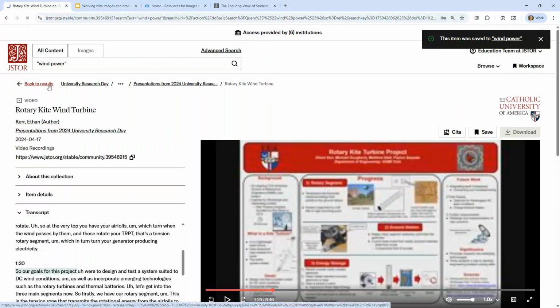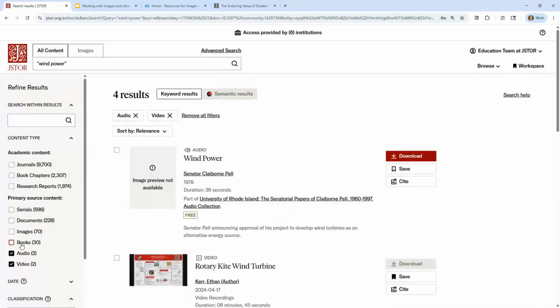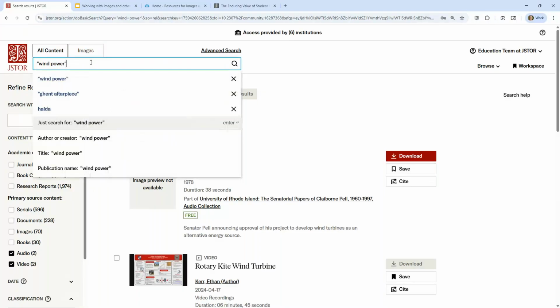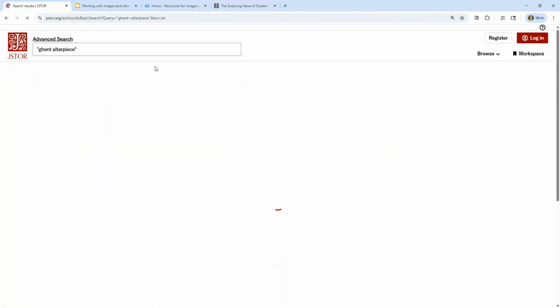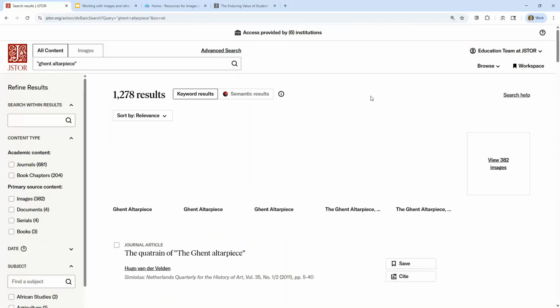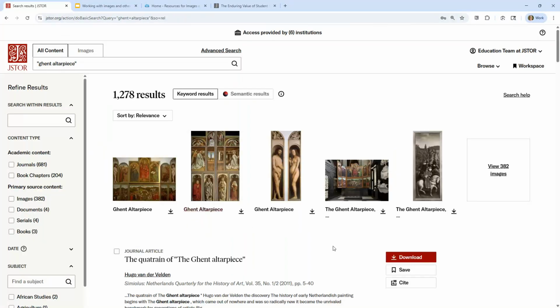So I've gone through all of these different content types. Now I'm going to execute my Ghent altarpiece search because we're going to move on to images from a presentation before I actually give you a tour of the workspace. So I just executed my search, Ghent altarpiece. And as you notice, it's giving me all these content types.